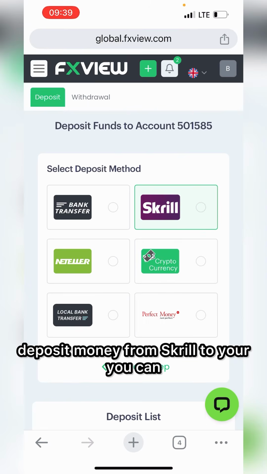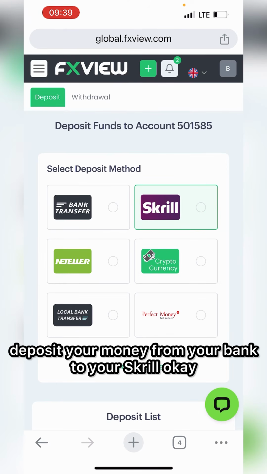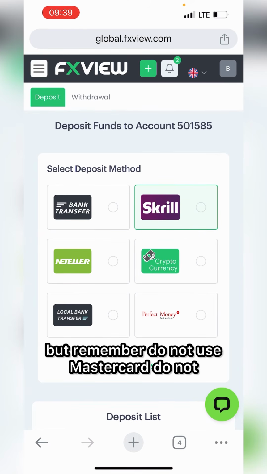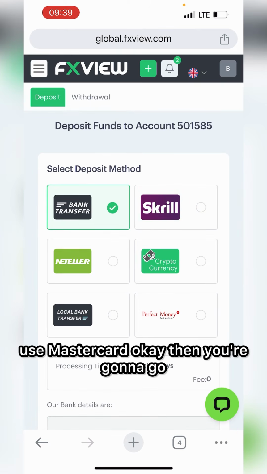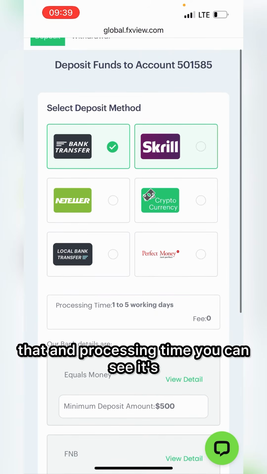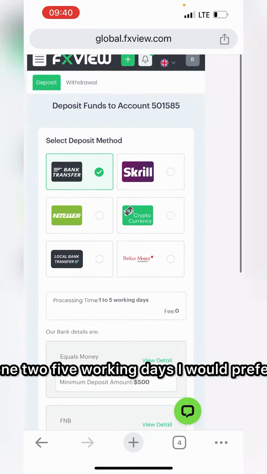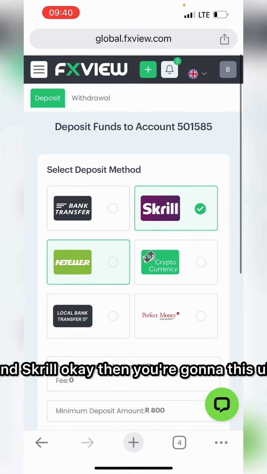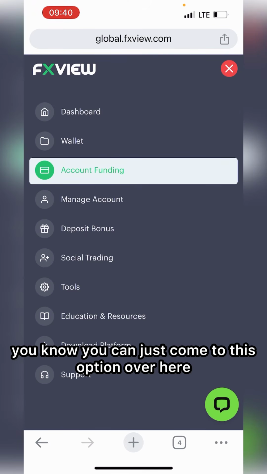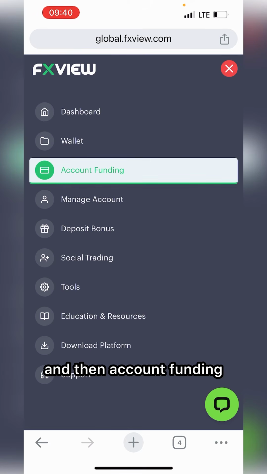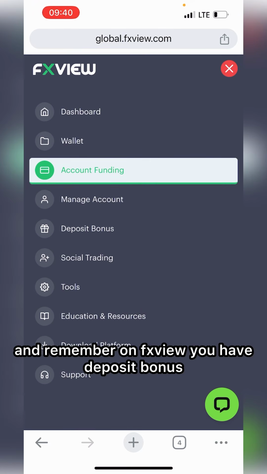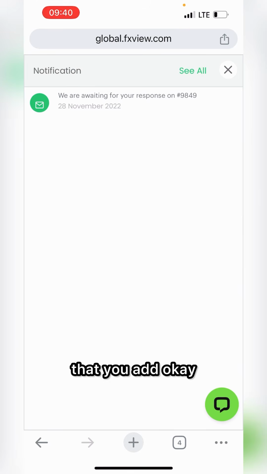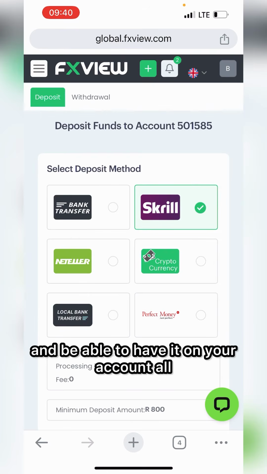You can deposit your money from your bank to your Skrill. But remember, do not use Mastercard. And then you're gonna go to bank transfer if you want to do that. And the processing time, you can see, is 1 to 5 working days. I would recommend that you use at least Neteller and Skrill. You can just come to this option over here, and then account funding if you have any difficulties. And remember, on FX View you have a deposit bonus, so you look at the bonus for whatever amount that you add, and be able to have it on your account.